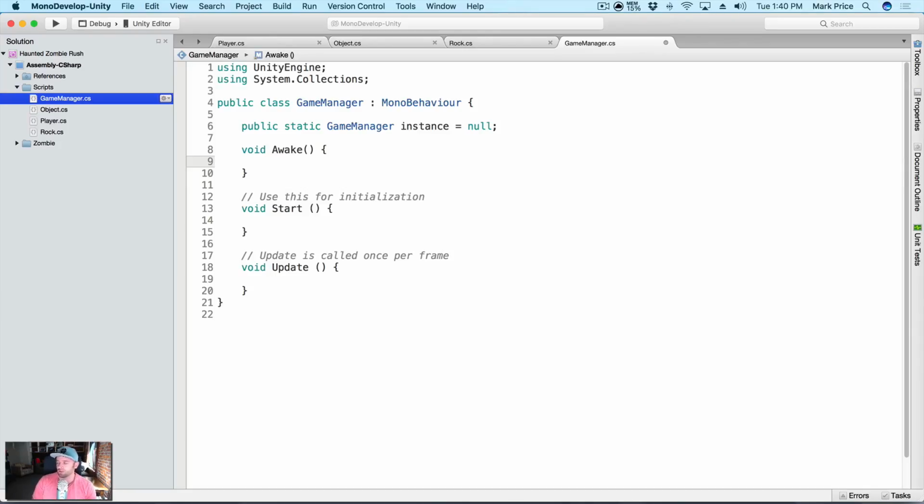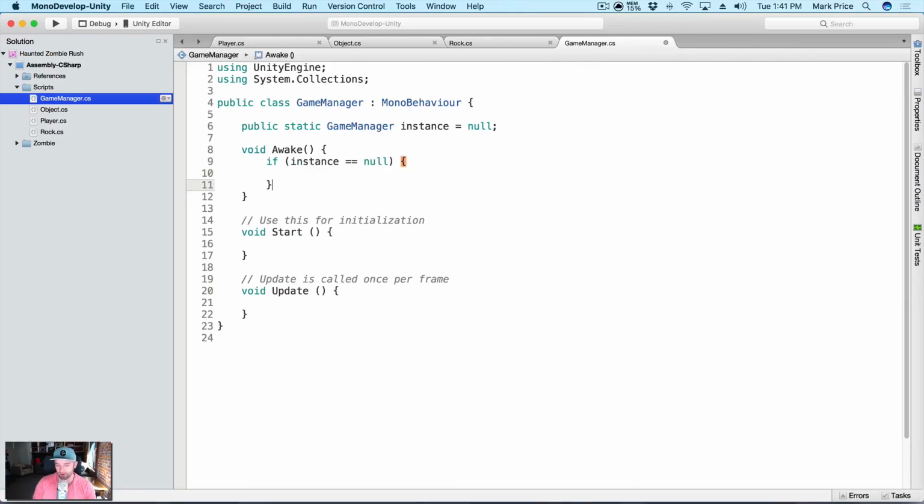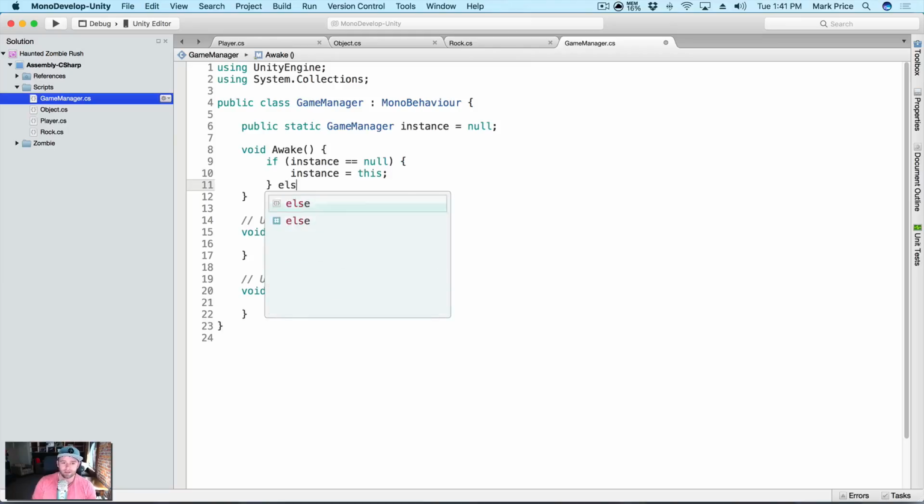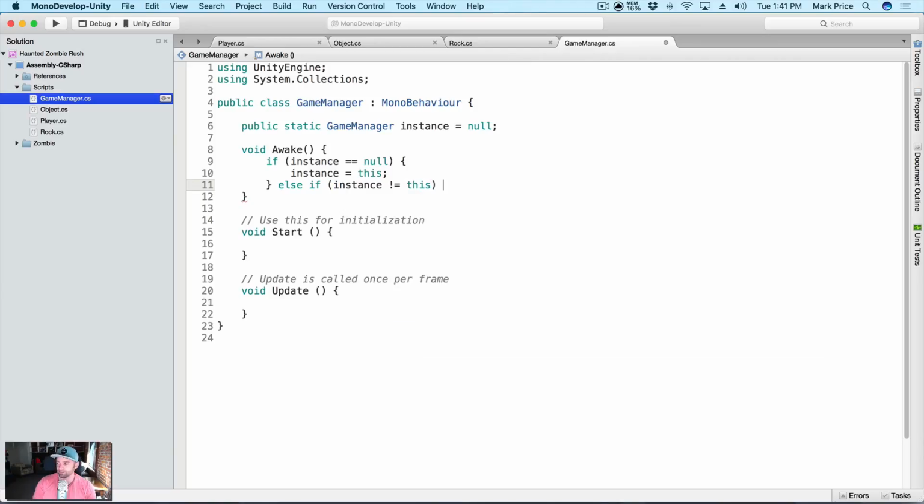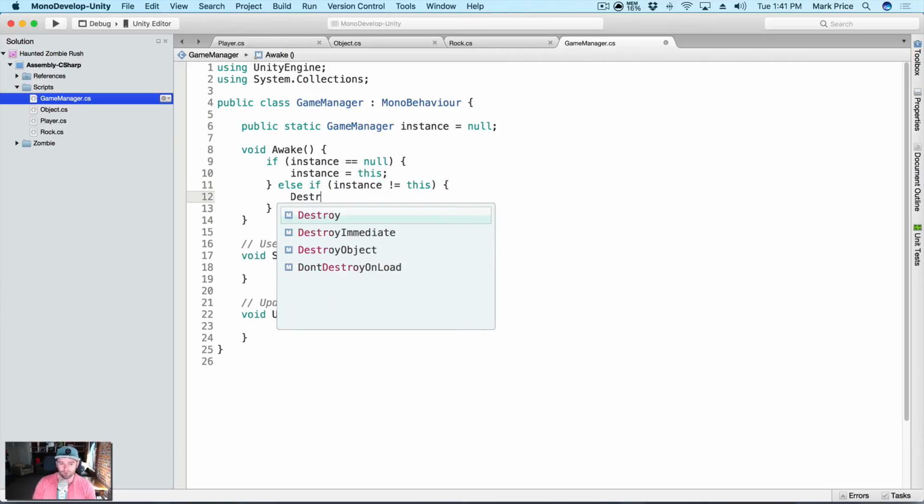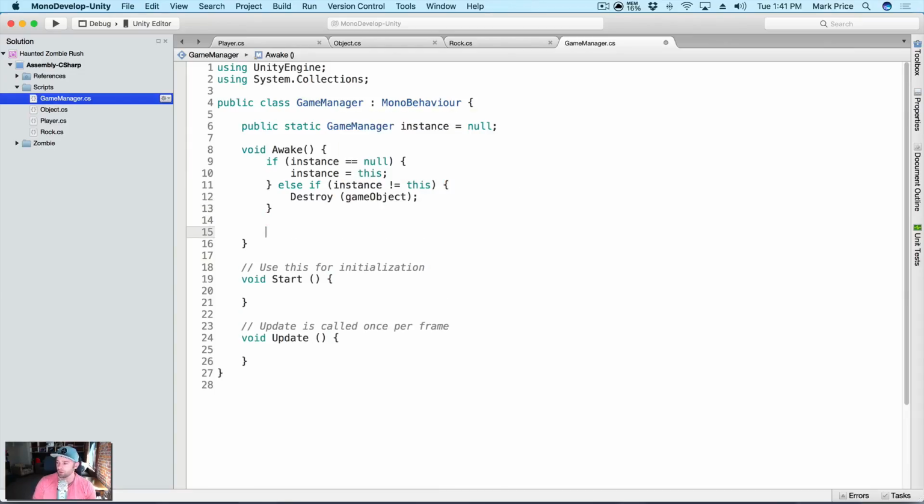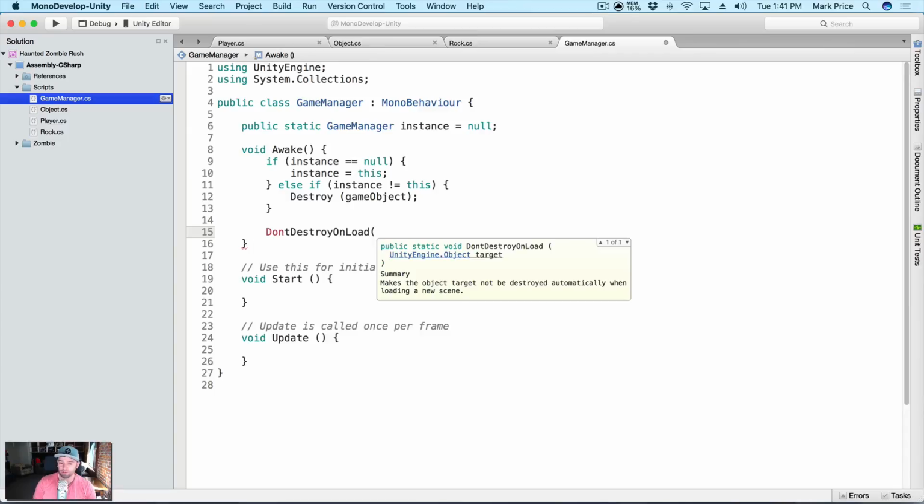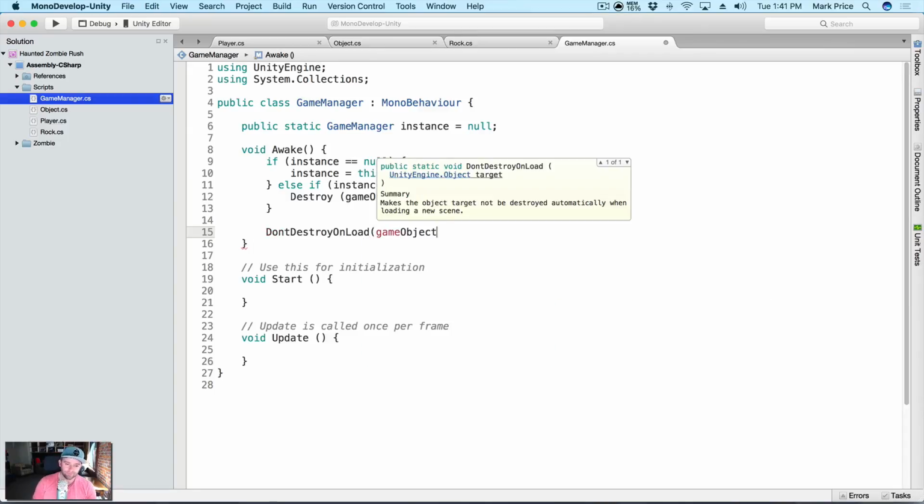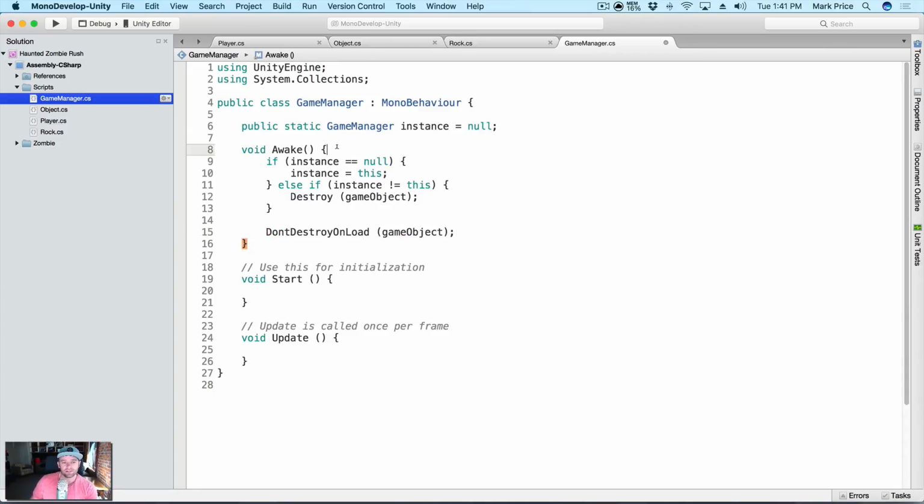Okay, so let's write some code here. If instance equals null, so if this awakens and it's null, then we want to say instance equals this, else if instance is not equal to this, we're going to destroy this game object. We're going to do one more thing. We're going to say DontDestroyOnLoad(gameObject). If this looks like gobbledygook to you, it's okay. I'll do my best to explain it.